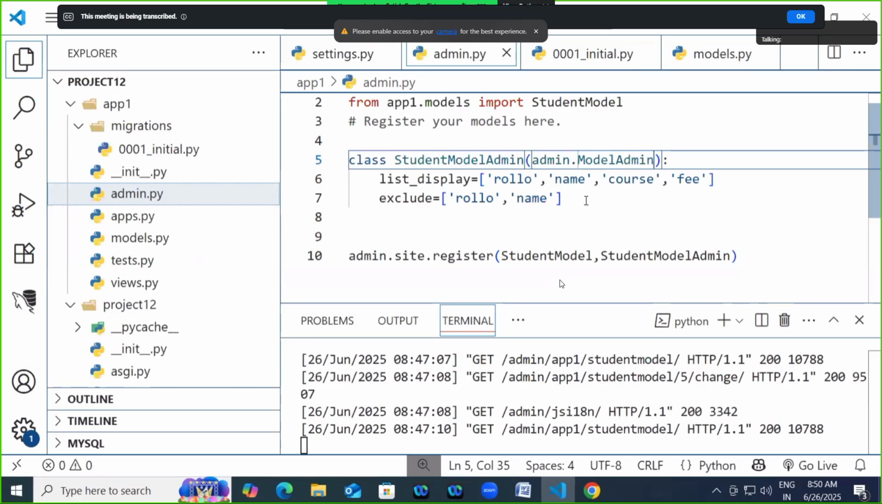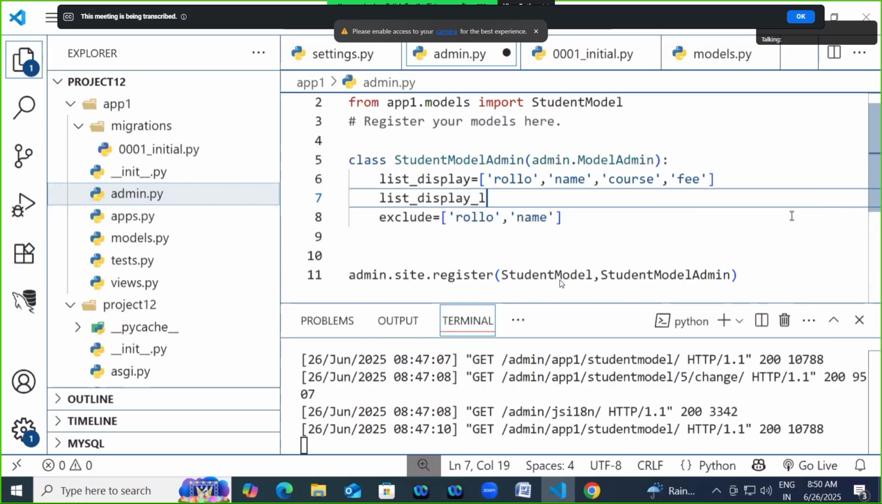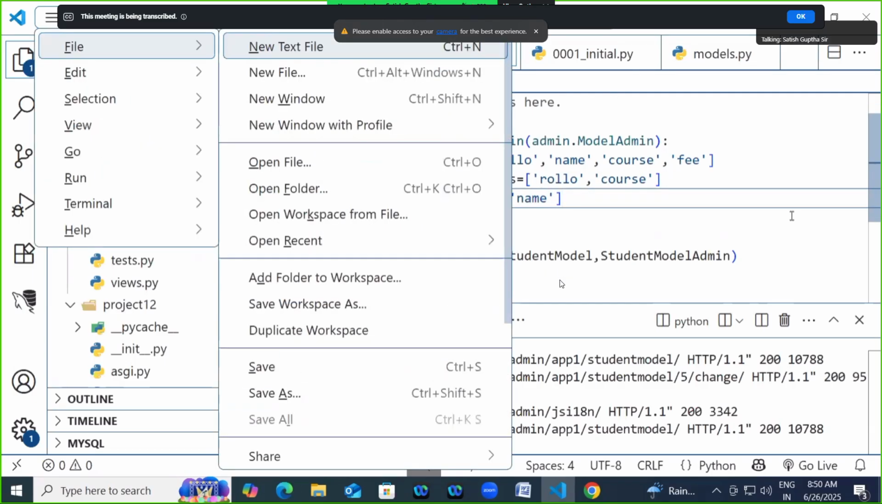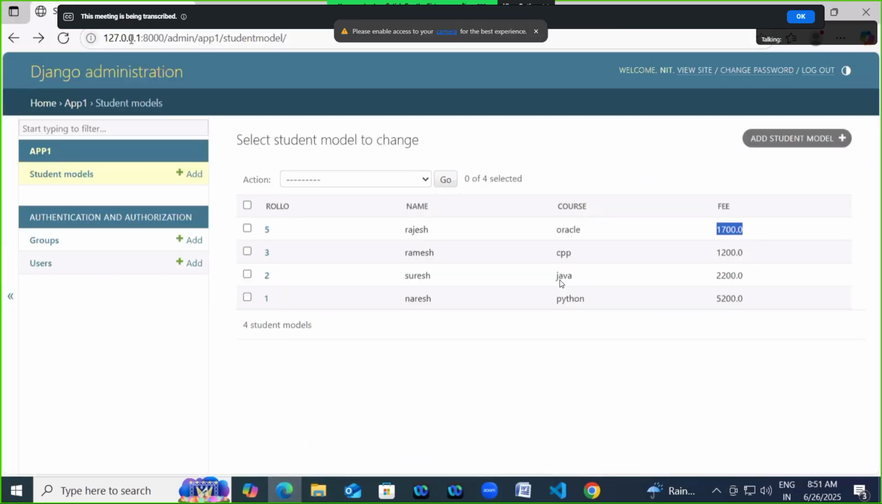Let us open this list display, and here I'm saying list display links. By default, anyway, roll number is there. I just take roll number, and even I take course. Roll number and course. But here I displayed roll number. Okay, no problem. But in the page, it will display only roll number and what?